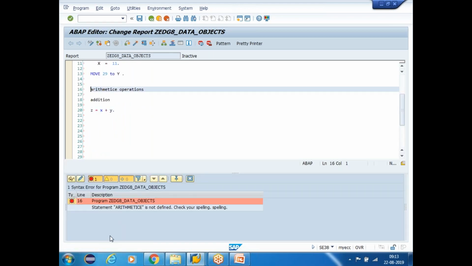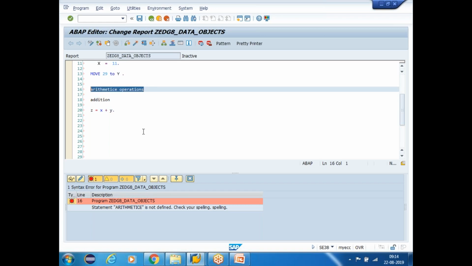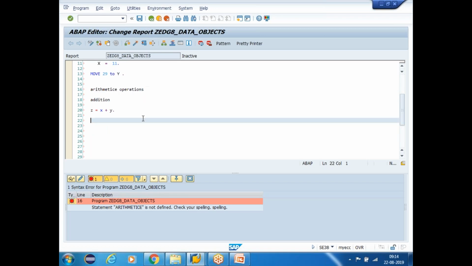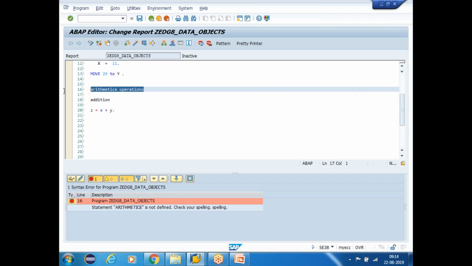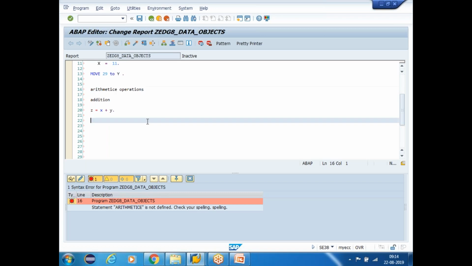See, guys, I'm getting some error. Huh? What is this? This is normal text, right? I'm using this text only for your reference, guys. I'm doing the arithmetic operations, and this is only text used for reference purposes. So it's not an executable statement. If you want to provide some references which are not executable statements, what we need to do is comment, guys.